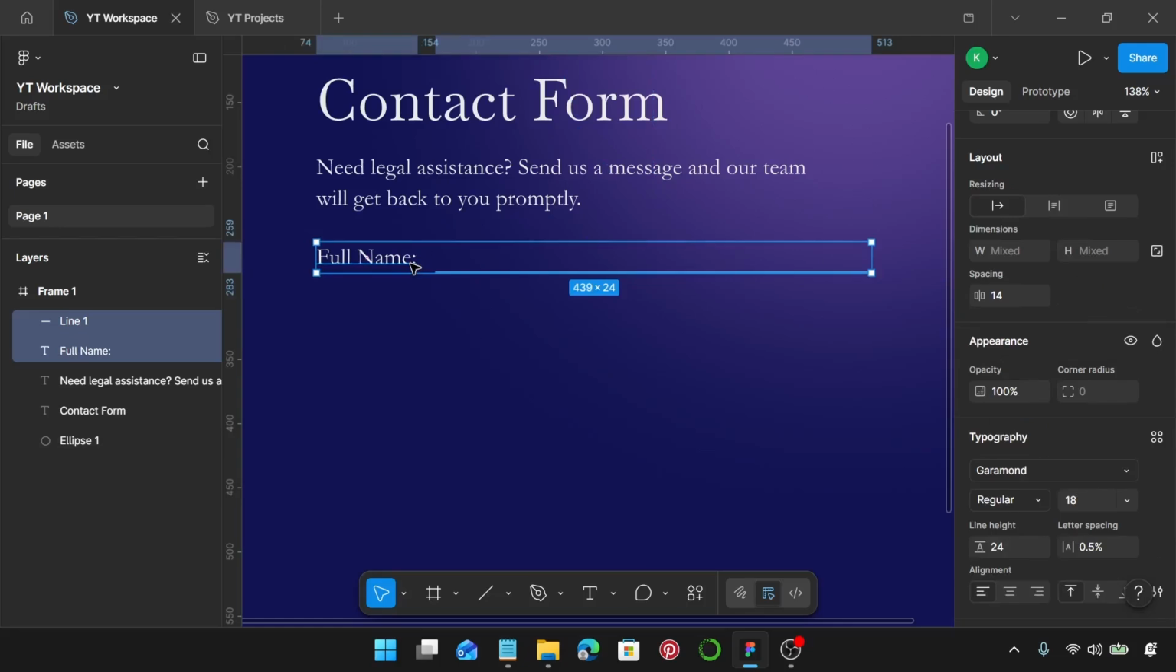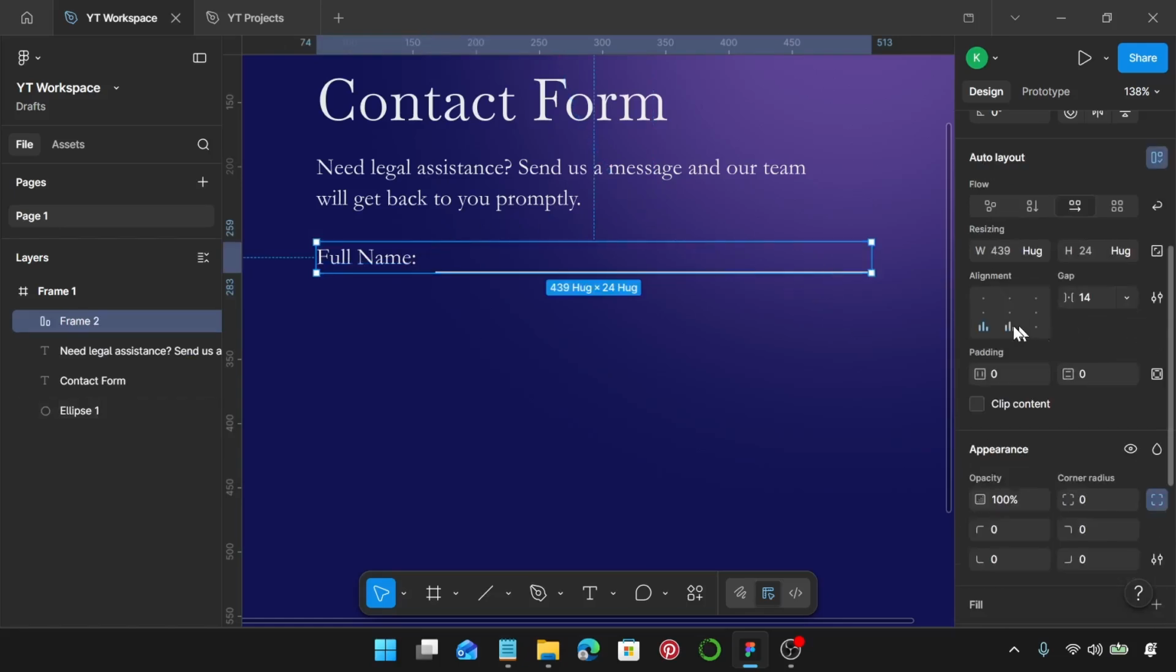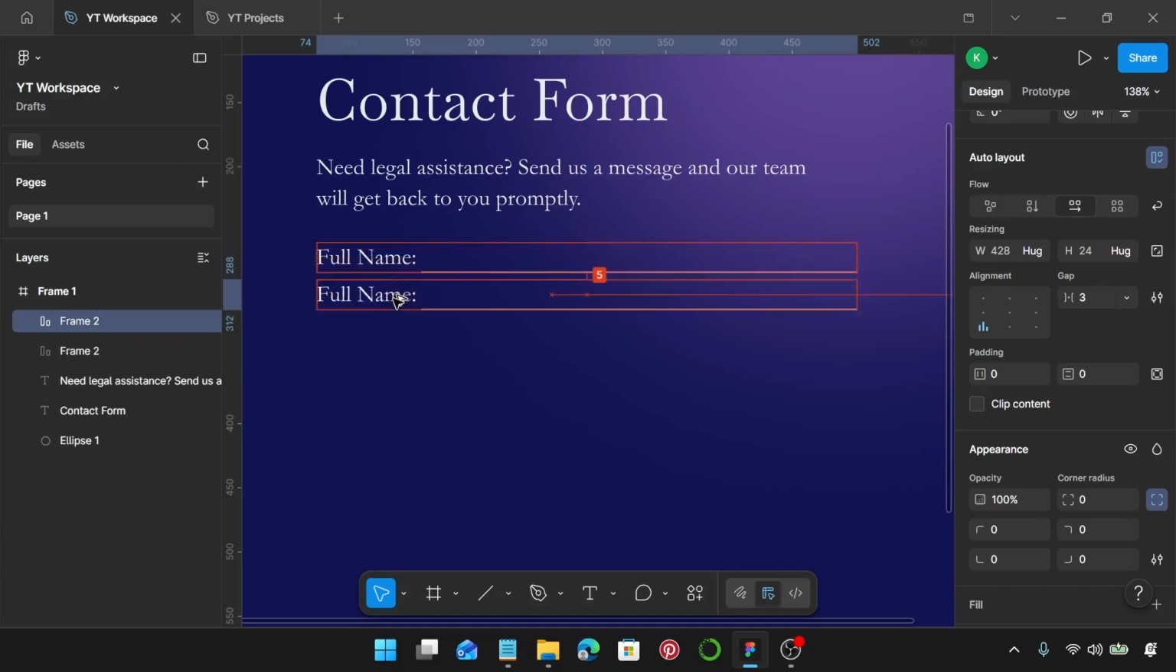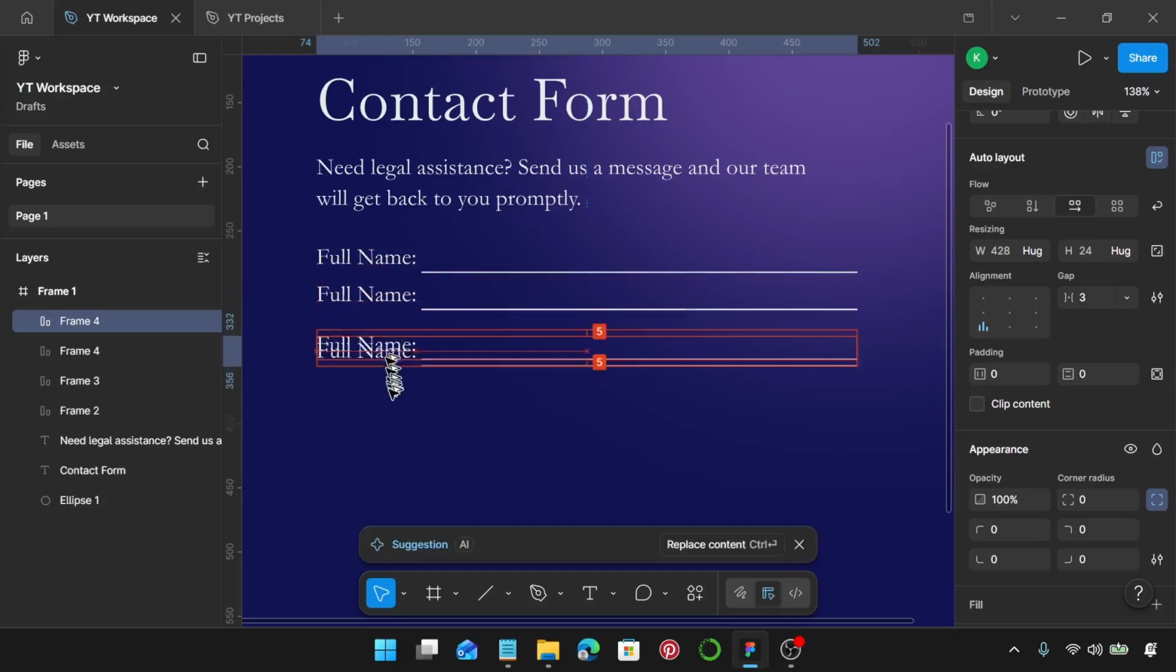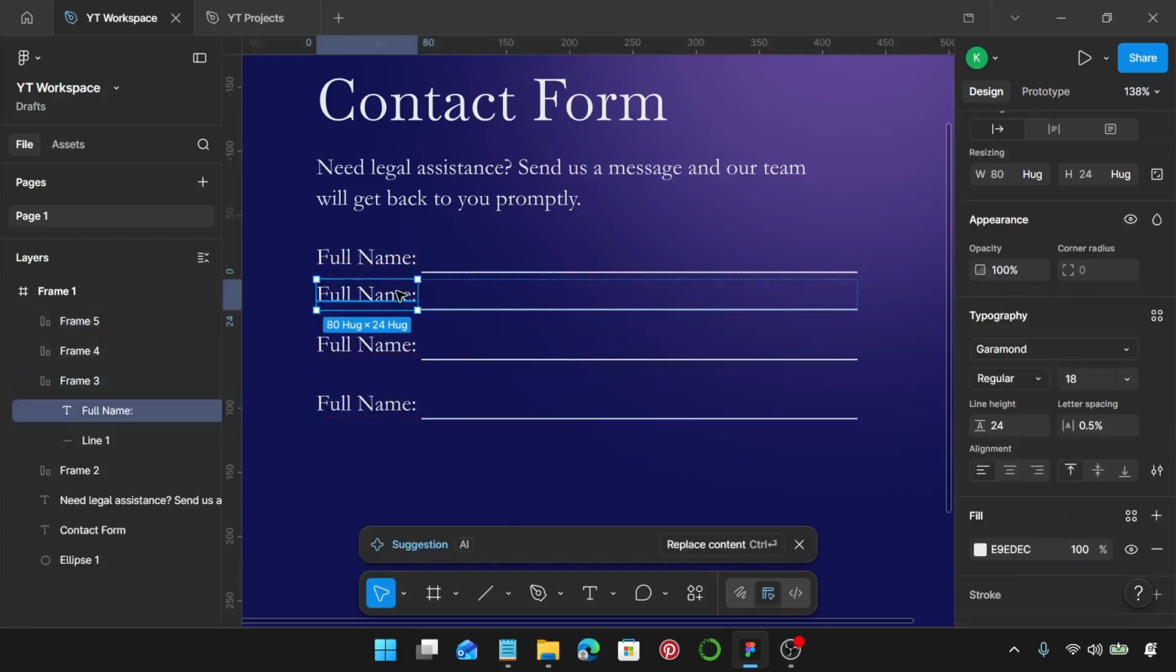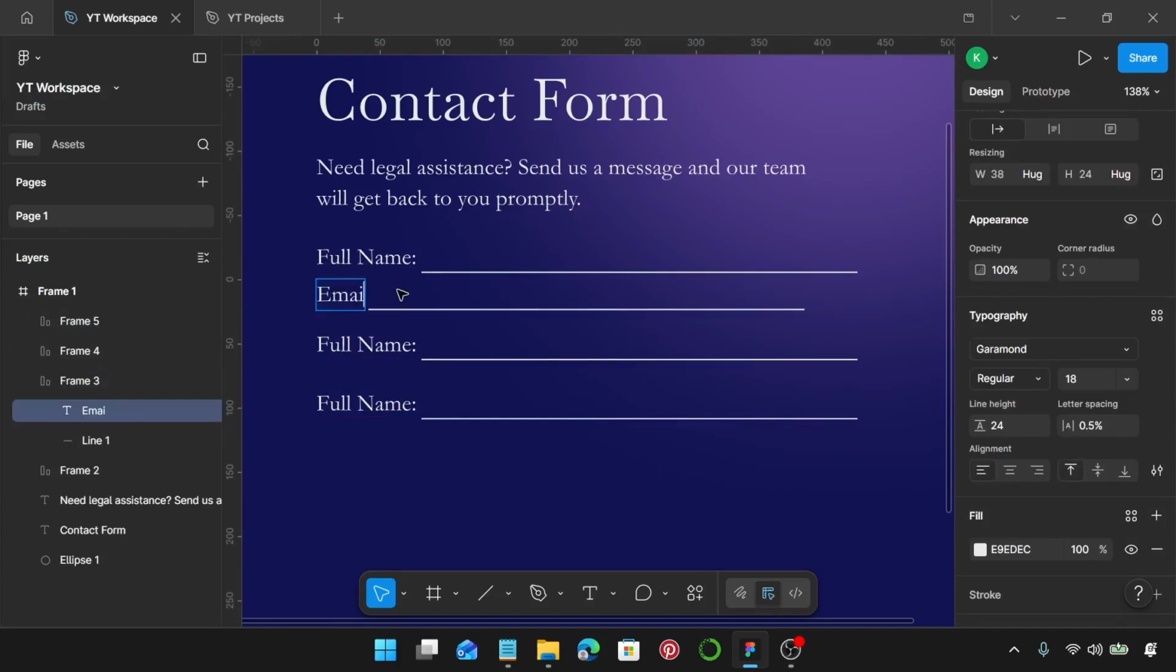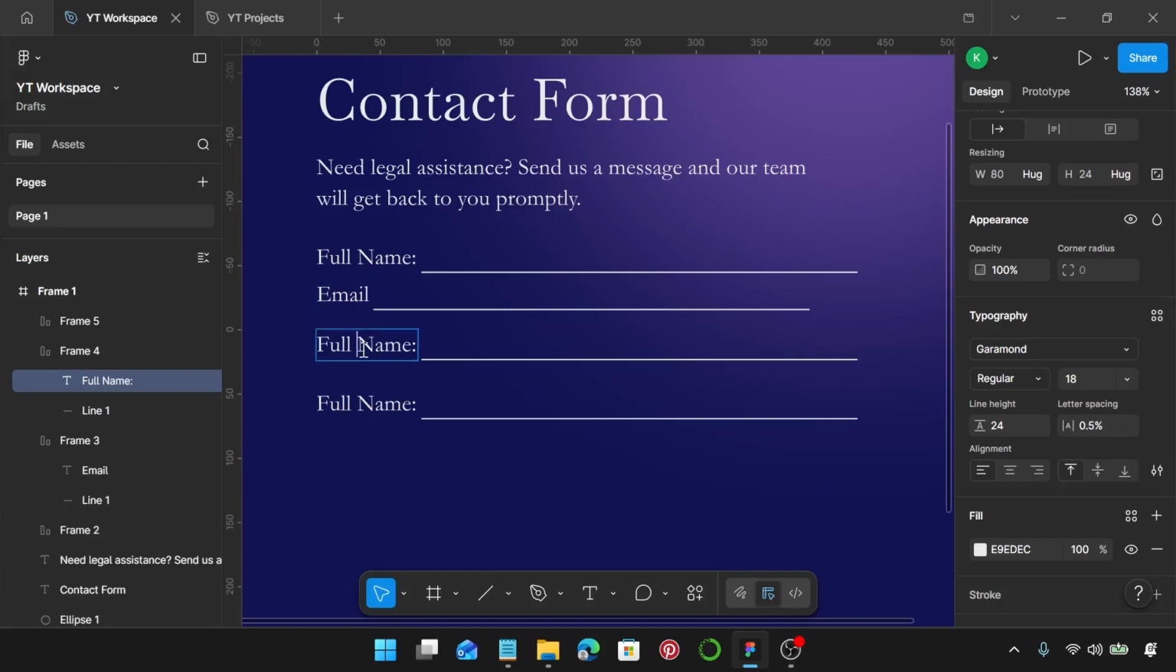Let's select these two items and make it an auto layout. The alignment is currently set to bottom. That's fine. So I'm going to now change the gap to 3. So alignment should be bottom and gap should be 3. We're going to create 3 more copies, so we have a total of 4. So I'm just going to create 1, 2, 3. Now I can modify this. This is going to be email. This is going to be phone number.